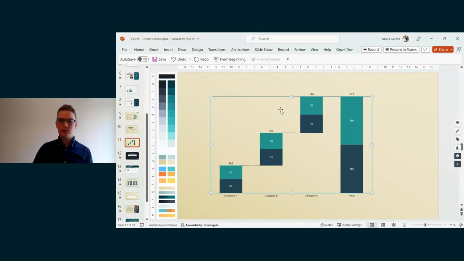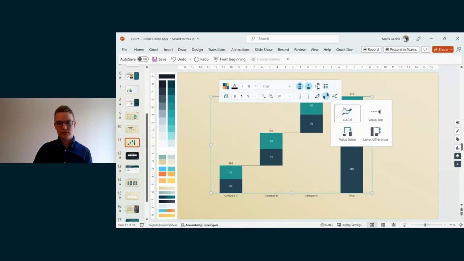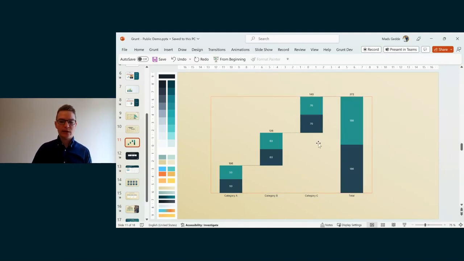Other than that, what you can do is to add these highlights, like I showed in the normal charts. They obviously work in the waterfall chart as well. And one thing that's quite common in waterfall charts is to automatically colorize values depending on whether they are positive or negative. And that's something you can do.